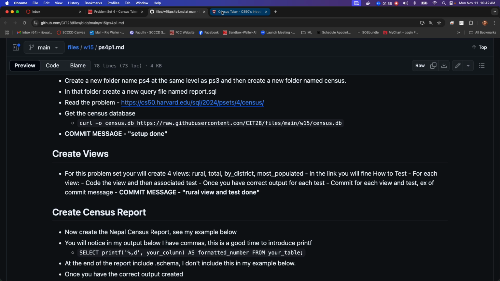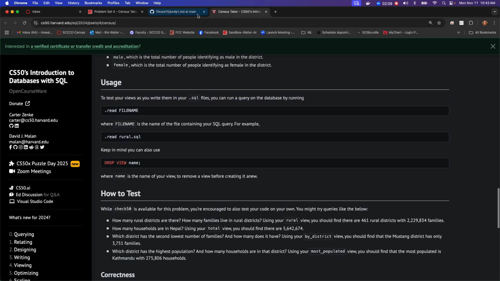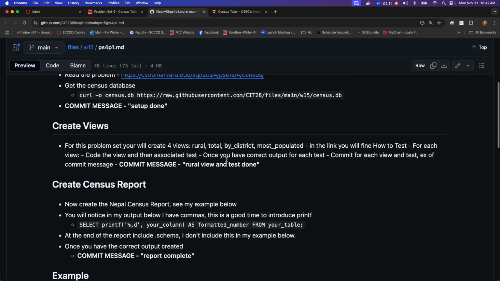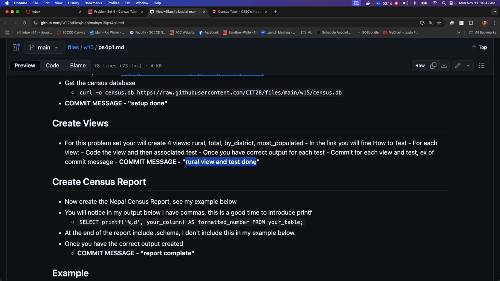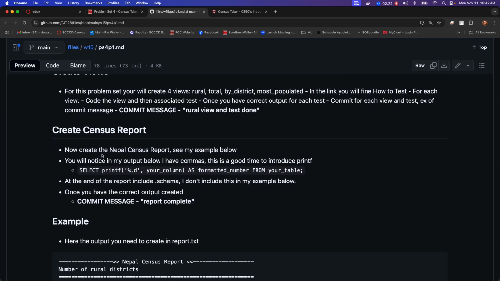So look through the problem set and find the test. Here's your test, meaning here's the number of rural districts you should find and the number of families based on the rural view that you create. So you'll have 4 of these commits. First create your views, and I should have said here, and test. Once you do that, now you're going to create the Nepal census report.